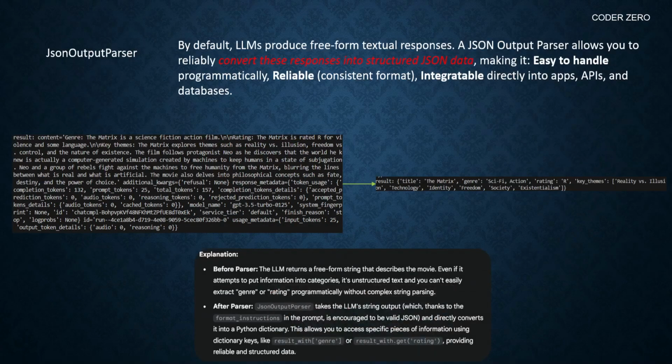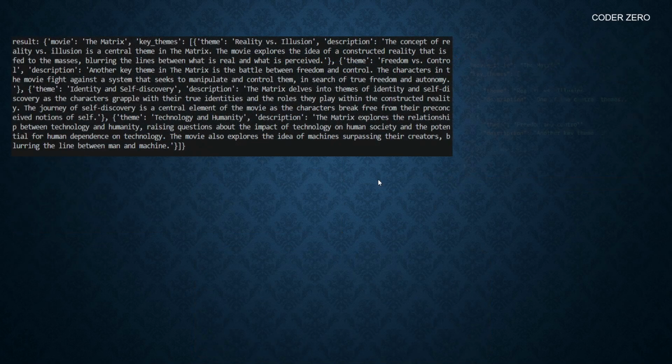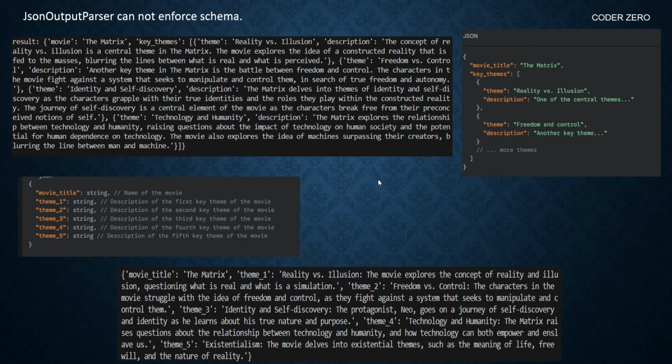The issue with JSON output parser is that here we cannot enforce any schema. That means this is the output of the model, and using JSON output parser, we have this as the output. So you can see this is like movie title is matrix, key themes. Within that we have a list of dictionaries, and for each dictionary we have theme and description keys, and for each of these keys we have values.